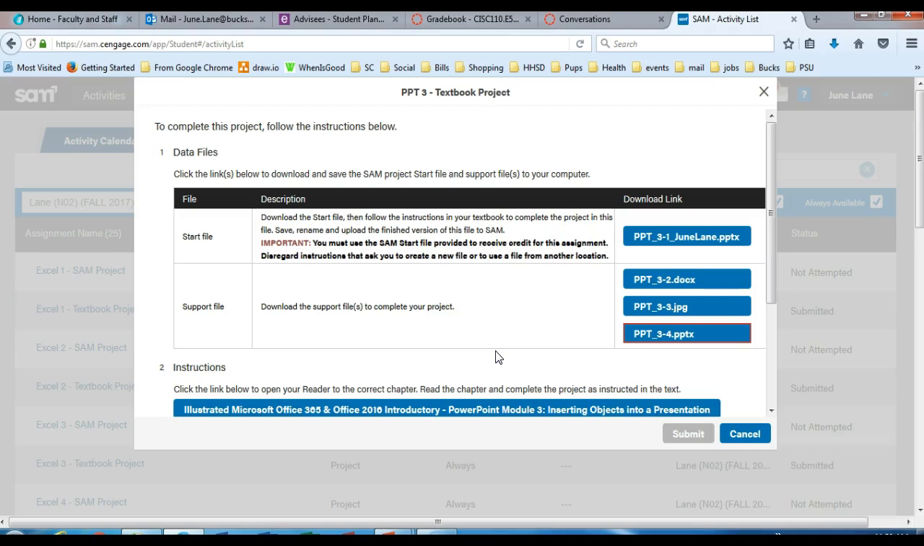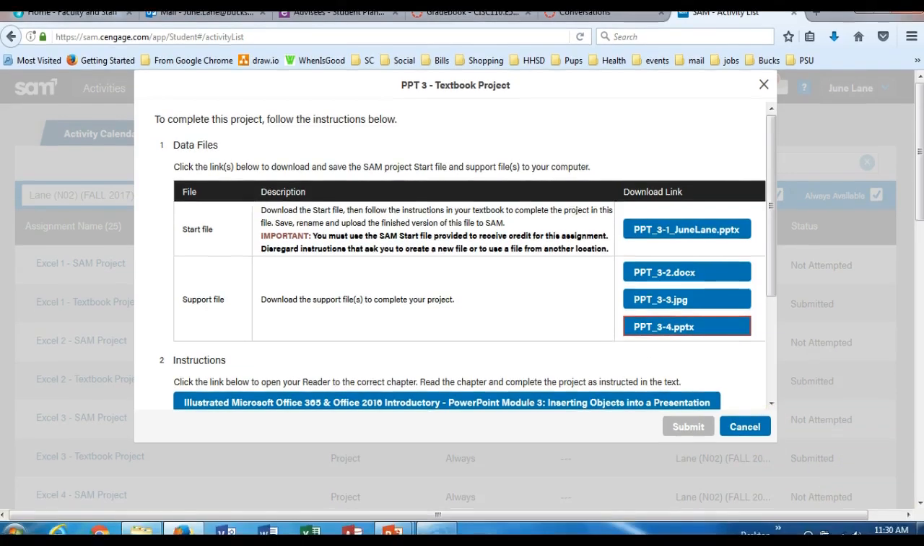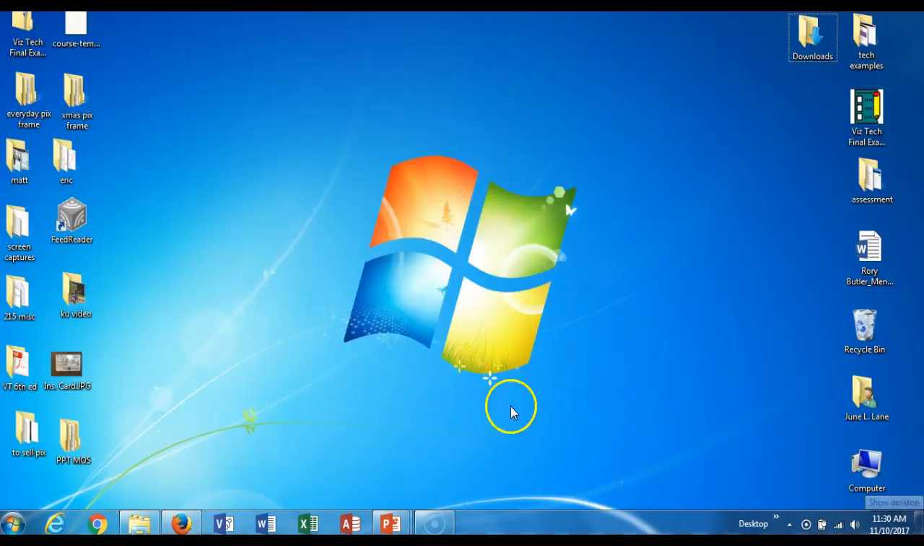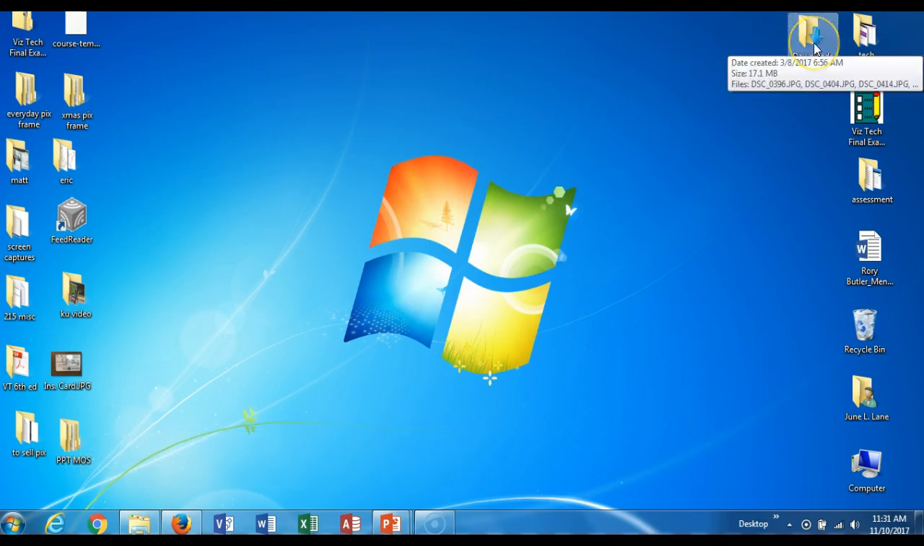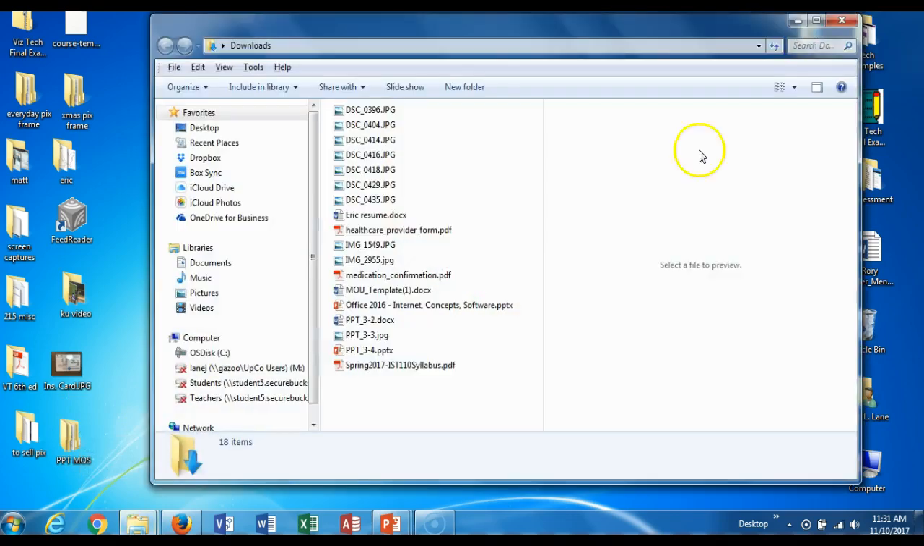Now I want to show you where I have these files located. I'm going to move back to my desktop, and I have a folder on my desktop called Downloads. Here it is right here. If I open it up, I'm going to see the files that they asked me for. Here they are, 3-2, 3-3, 3-4. These are the files that at some point during the instructions they're going to ask me for, so I know where these files are located.